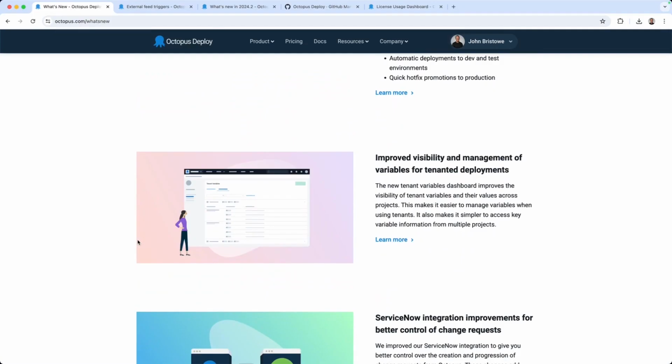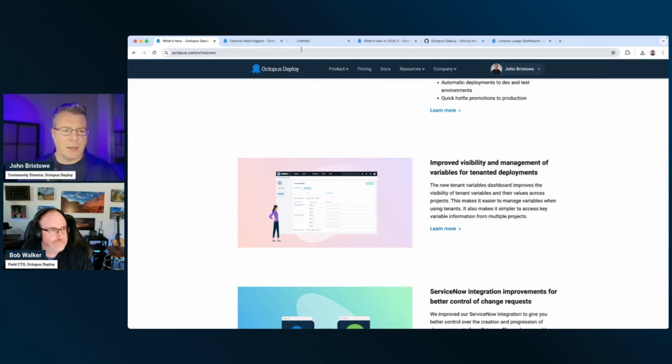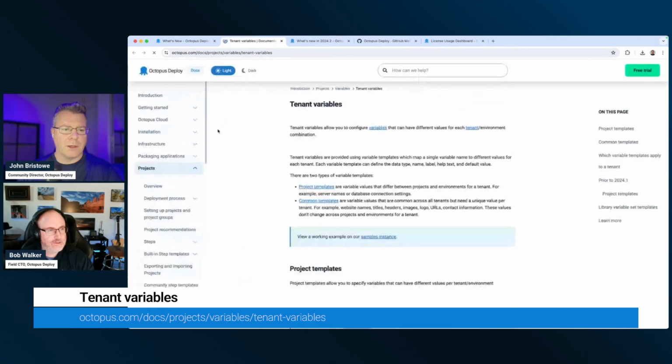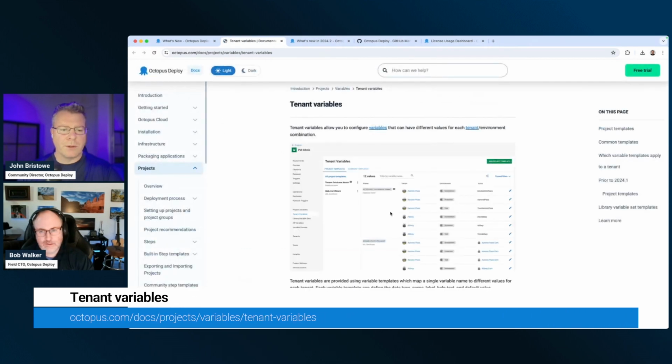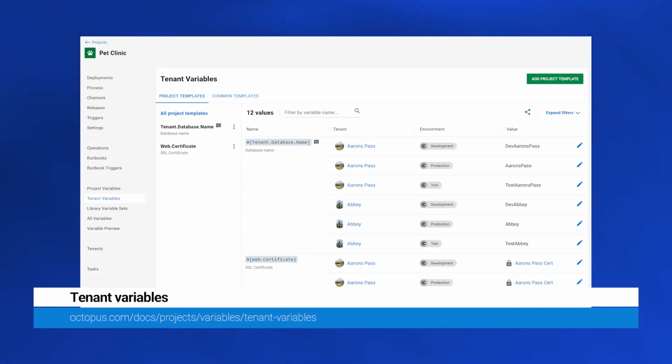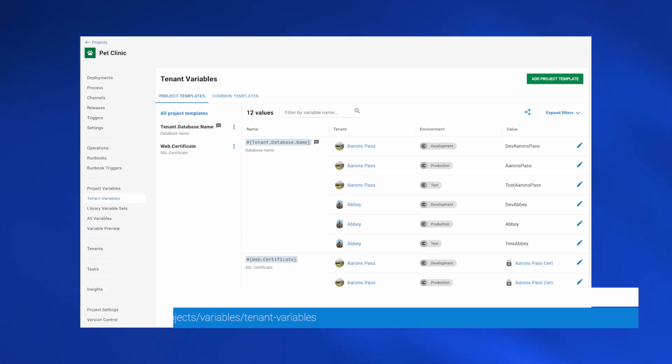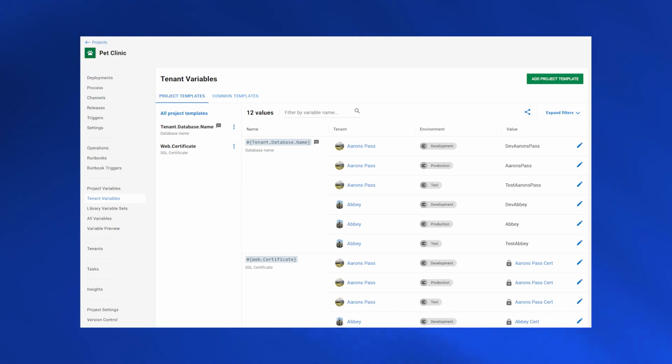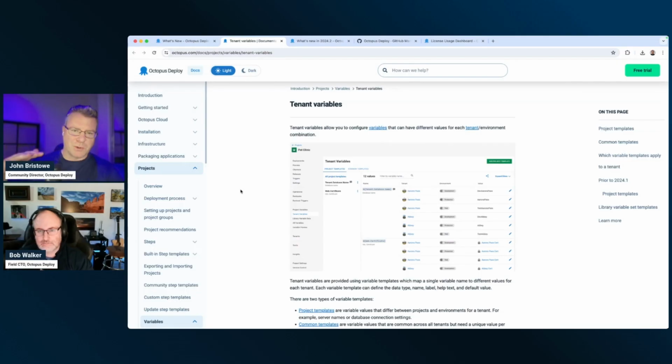Improve visibility and management of variables for tenanted deployments. We have a docs page that talks a little bit about this as well, if you're at all curious. The new tenant variables page we've been working on for a few releases now. It's getting better and better. I remember talking to the PMs about being able to assign multiple tenants to multiple projects at various times and seeing updates flow through, which was awesome. So we're doing a lot of work here.